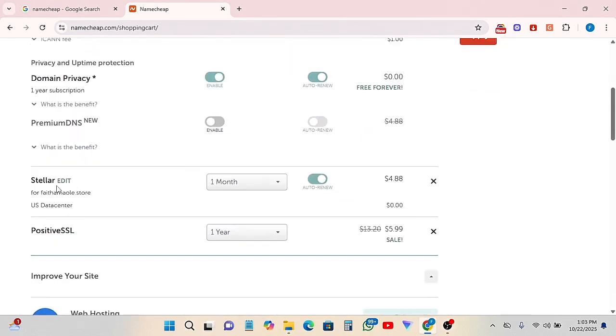Please pay attention to this place. You need to check the Stellar hosting if you're buying hosting alongside. So you just want to make sure your hosting is not monthly, because if it is monthly, next month it is going to expire, and that is not good. You just want to make sure it is in years. At least 1 year is okay. You can go for 2 years as well. So for now, I'm keeping it to 1 year, even though I'm not adding hosting to this particular purchase.